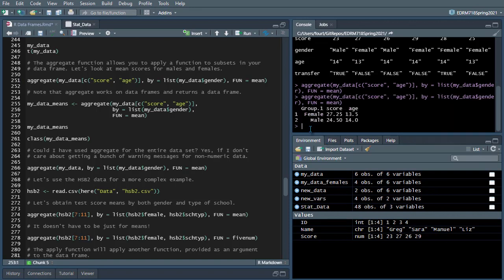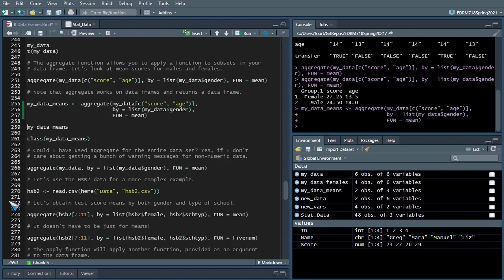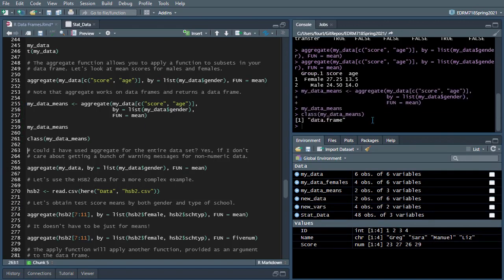And there we have it. We have our female score and age means and our male score and age means. Note that aggregate works on data frames and returns a data frame. So if I store these and then look at the class, it's a data frame. So what we're seeing in this little table is itself a data frame, which means that you could now take out, using subsetting functions, any of the elements that you need for both statistical analysis and reporting.